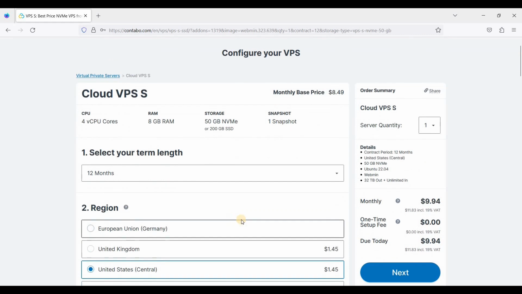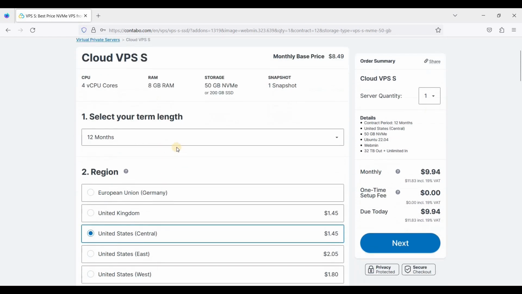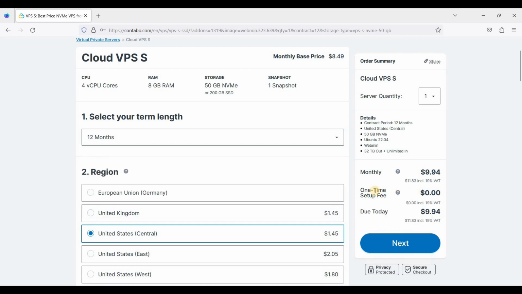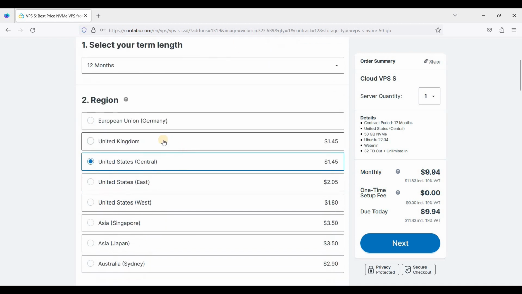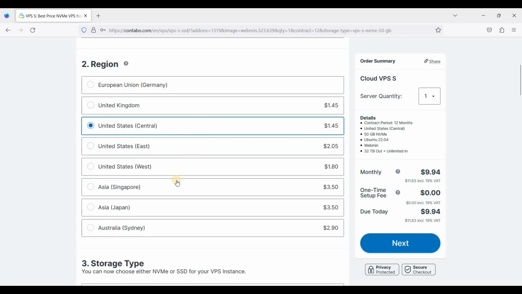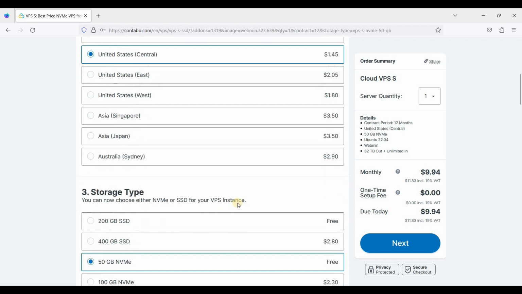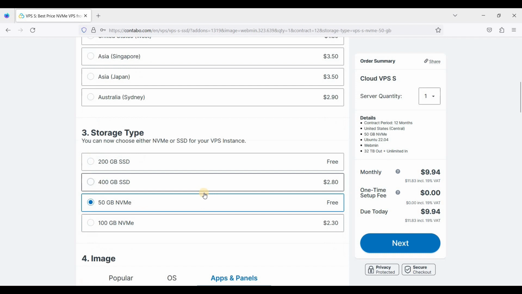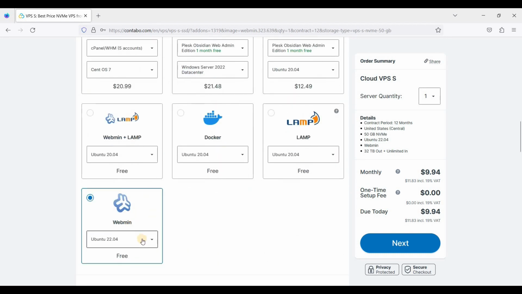So if you don't know how to buy a VPS on Contabo, just go here, first for your term length. You can choose from 1 month or 12 months, and of course with 12 months you can see the setup fee is waived. For region you can choose from Europe, United States, Asia, as well as Australia. And of course I'll be choosing NVMe because it is much faster, but if you prefer a bigger size, just go to the 200 GB SSD. Of course, the image should be Webmin, and I'm choosing 22.04 because it is the latest LTS.